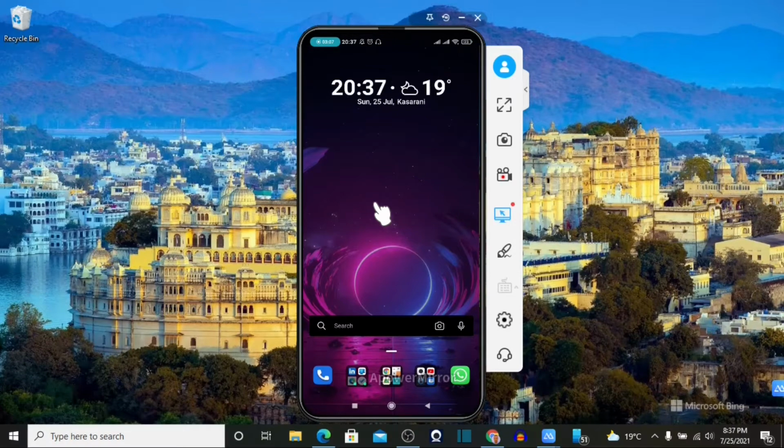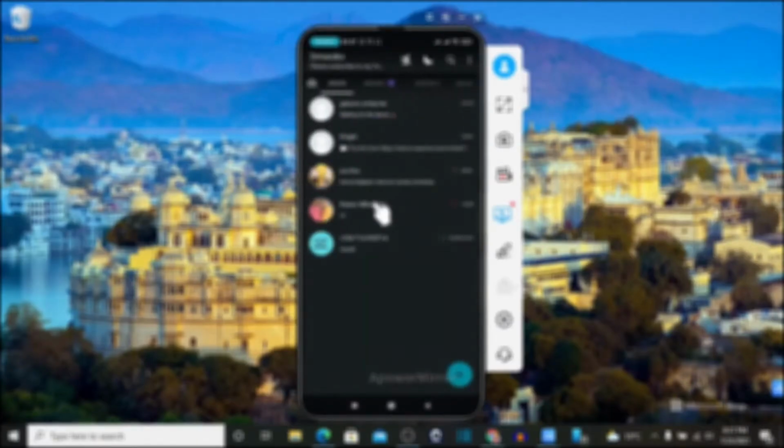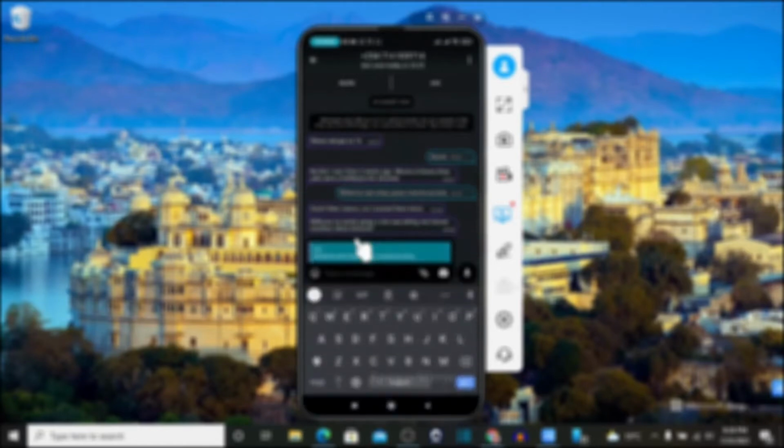Follow through the steps that I will take you through. The first thing I will do is take you to my WhatsApp messages, and I will try and see if I can recover some of the messages that I will delete. Let me have a few messages that I can delete. I want to see if it is possible to recover them.